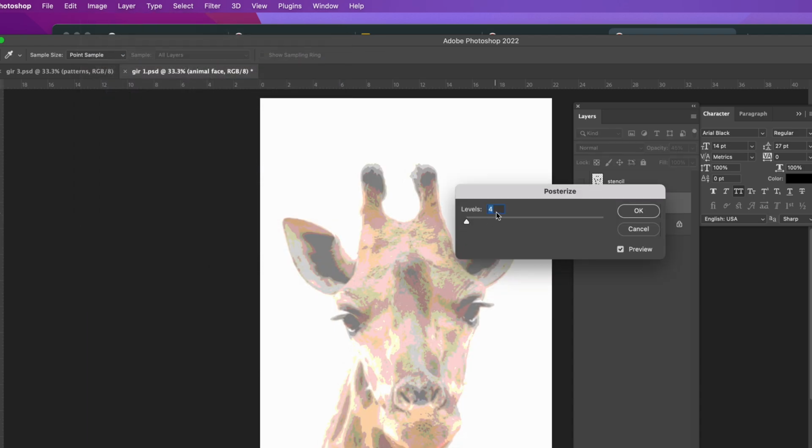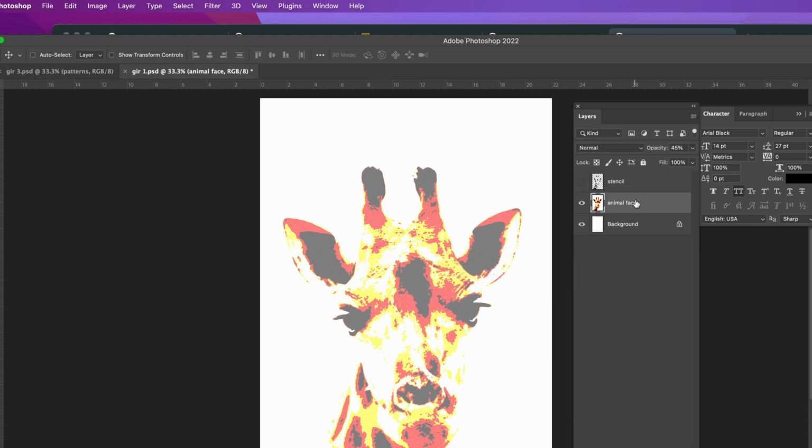Right now I have it set to level 4. You can go lower than that. You can try like 3 or even 2. And you see what it did is it kind of broke down the areas that are most dark. And you can hit OK. And you can lock it back up. And it works the same way.